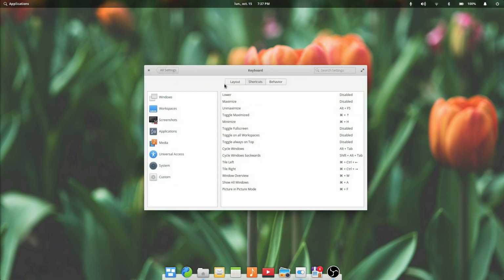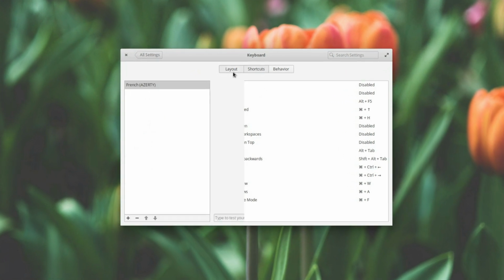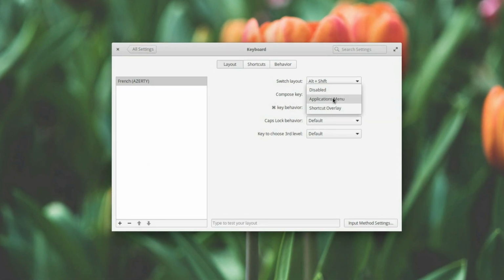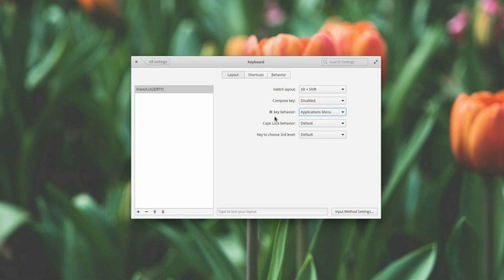You can remap that shortcut in the system settings in the Layout tab of the keyboard settings. You can basically now remap the application menu to use the Super key instead of the Super plus Space shortcut.